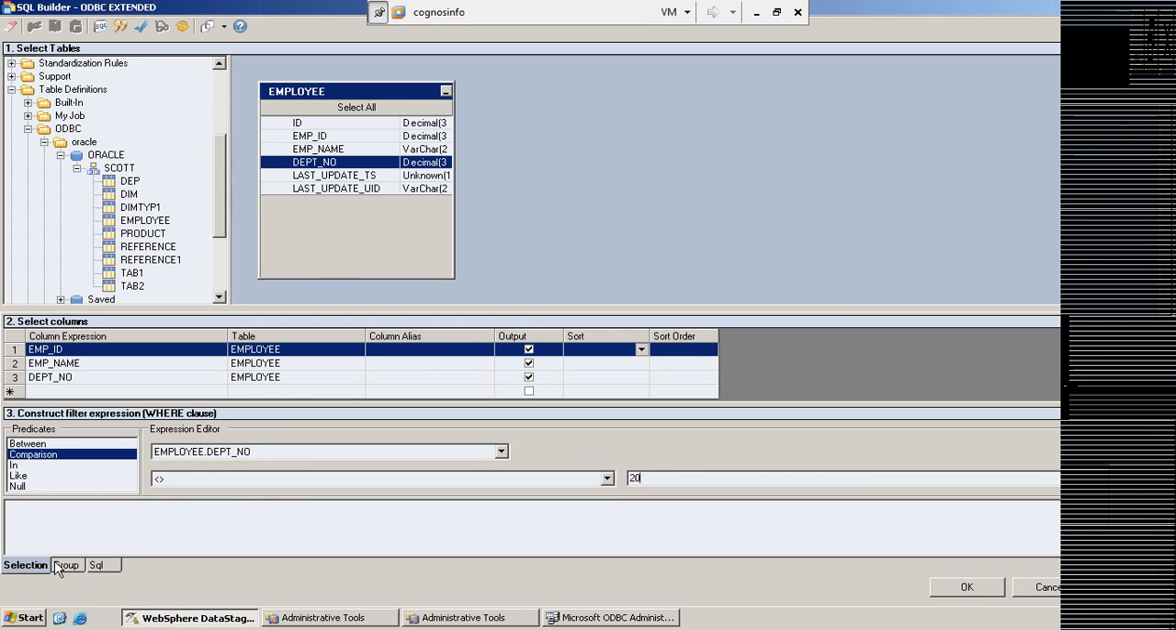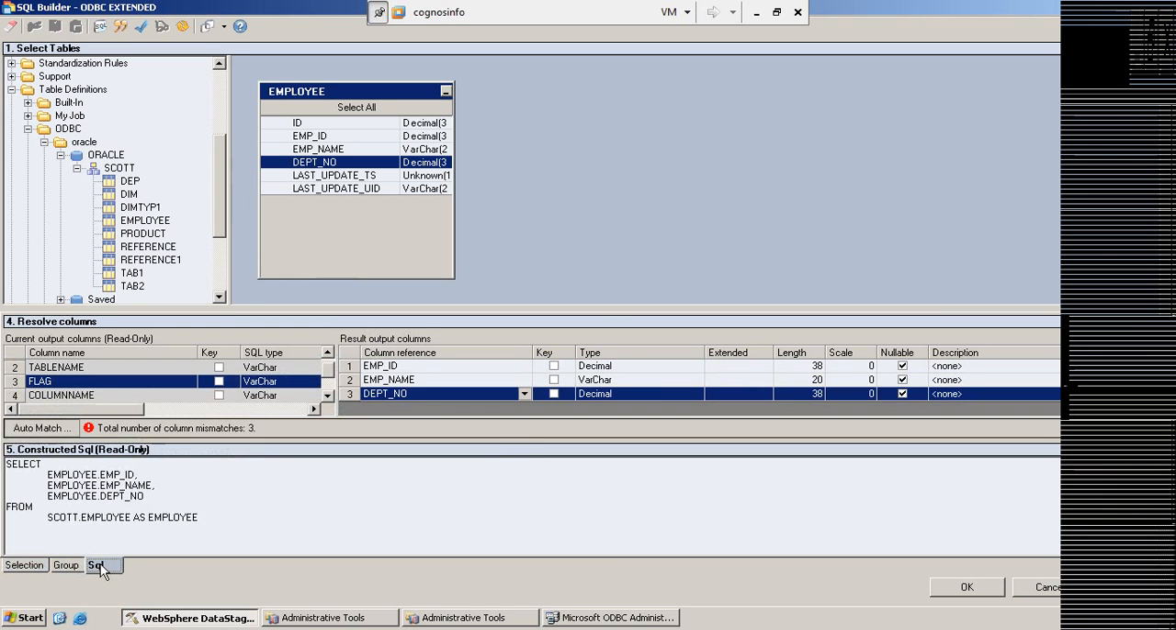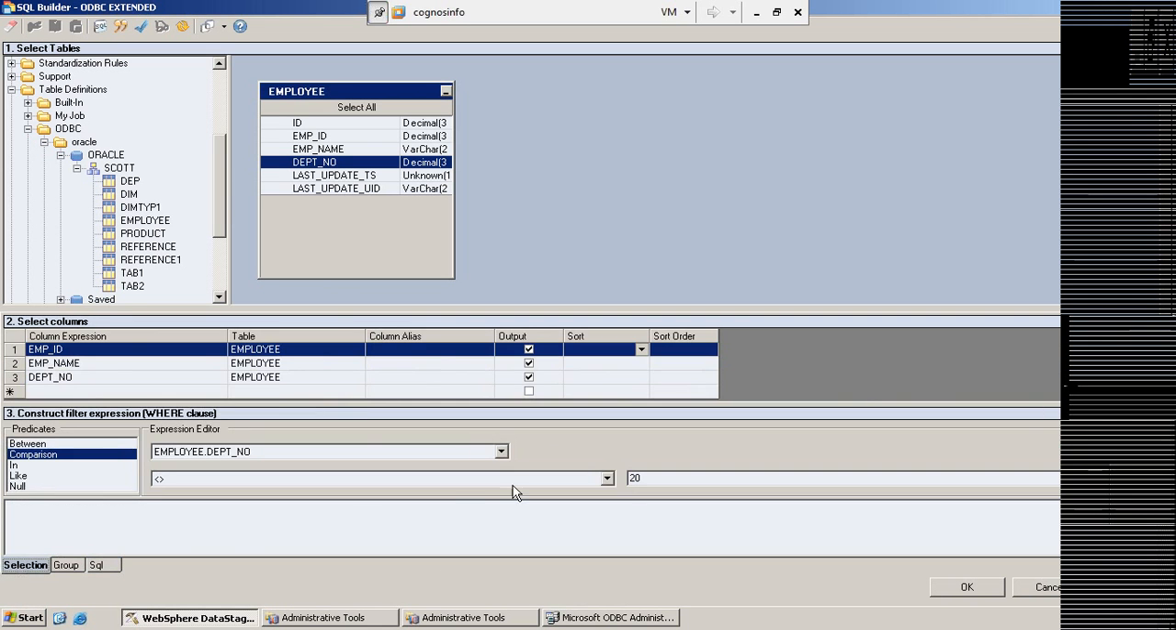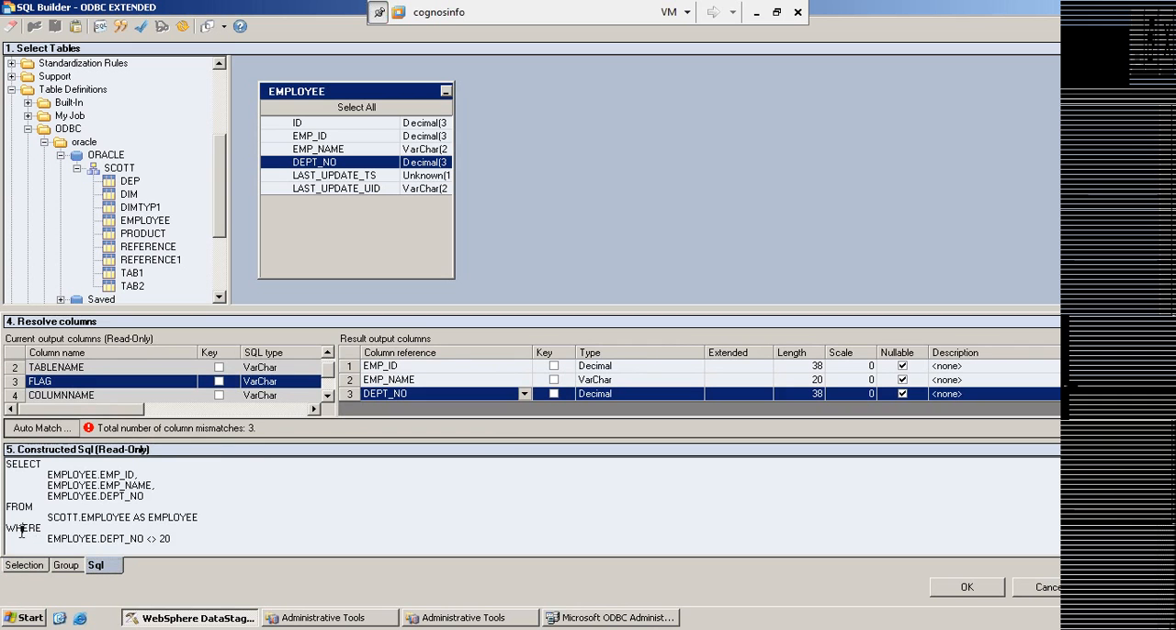So once I have created this in the graphical user way, I can go to SQL and see: select employee ID, employee name, employee department number from employee. Here the where clause is not finished, I think. Once you write this where clause, click on add and it would be added here, and go back to the SQL. There you will be able to see the where clause.